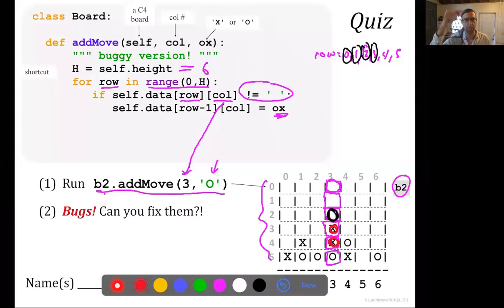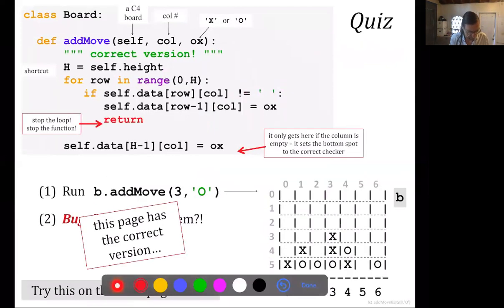It gets to that point where it sees a checker, it backs up one and puts the O there. That's exactly what should happen. But it doesn't stop. It keeps going down and now looks at the next one. So here's how you fix it. It's a very easy fix. There's actually two bugs. The second bug is a little bit hard to spot.